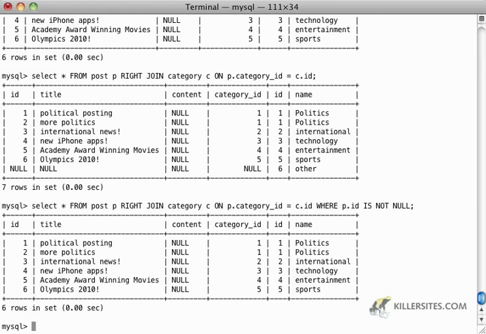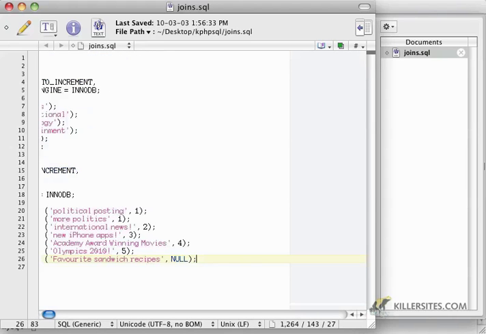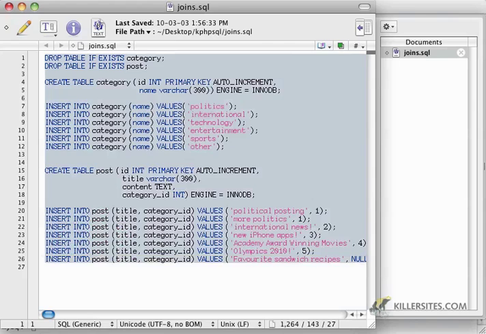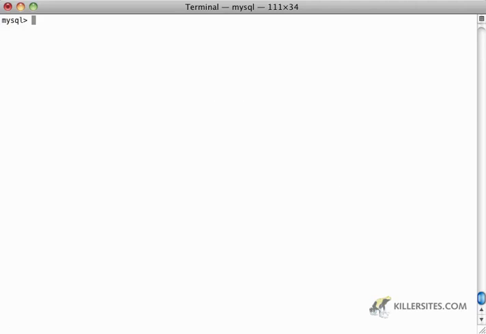Now, I want to illustrate one more kind of caveat in all of this. What if we have a post that doesn't have a category? It's a good question. So in my script over here, I'm going to just do that and see what happens. So I'm going to create another post here, and the title of this post is going to be, I don't know, favorite sandwich recipes. And it doesn't really belong anywhere. Well, it probably belongs in other, but just to illustrate my point, I'm going to set this to null. So we're not going to have a category ID. Select all, copy, paste, and we're good to go again.